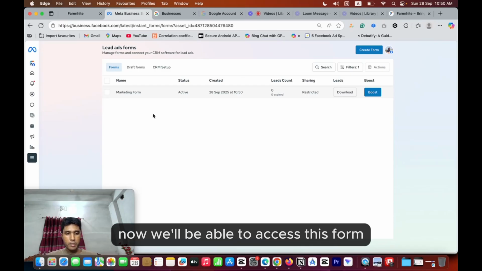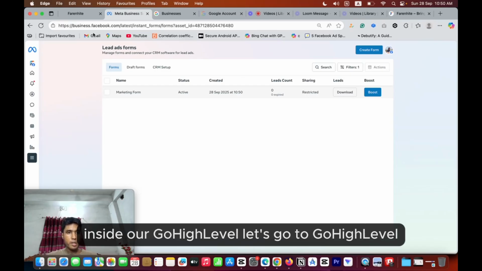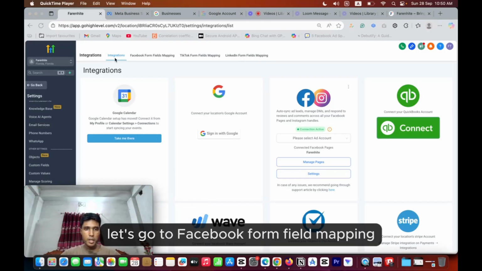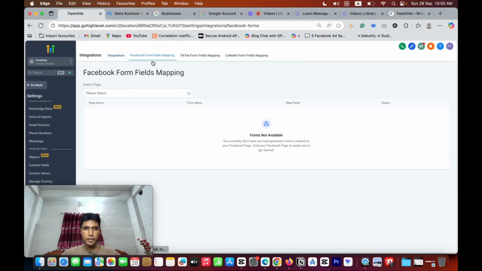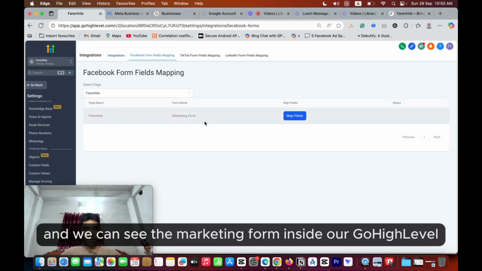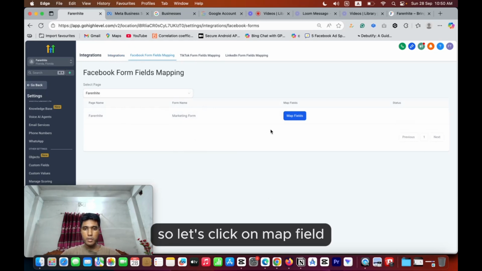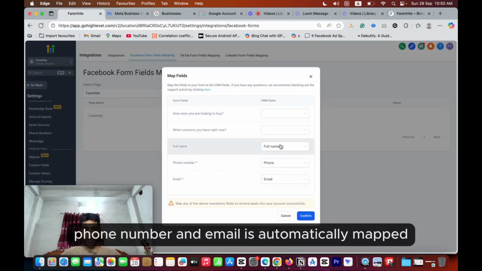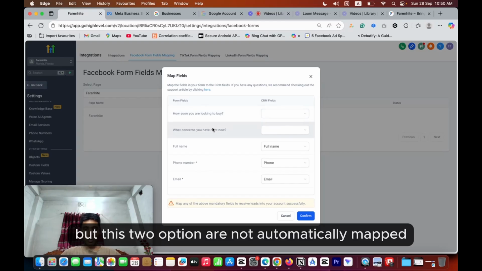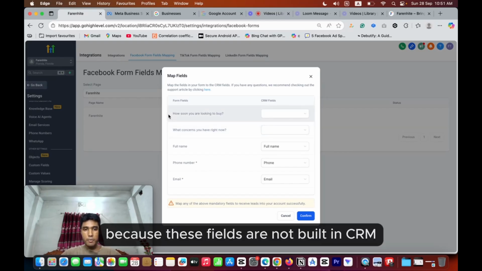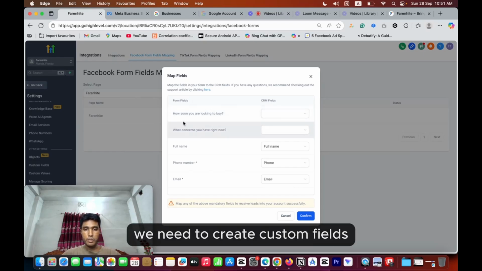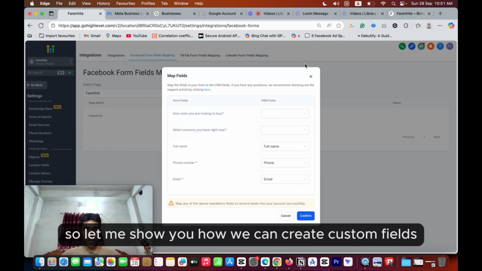Now we'll be able to access this form inside our GoHighLevel. Let's go to GoHighLevel. So inside integrations, let's go to Facebook form field mapping, and we can see the marketing form inside our GoHighLevel. So let's click on map fields. You can see that the full name, phone number, and email are automatically mapped, but these two options are not automatically mapped because these fields are not built-in CRM fields of GoHighLevel. In order to map these fields, we need to create custom fields. So let me show you how we can create custom fields.